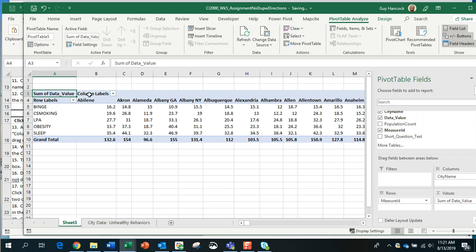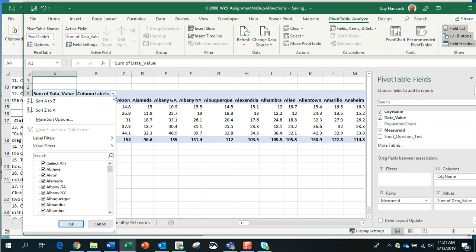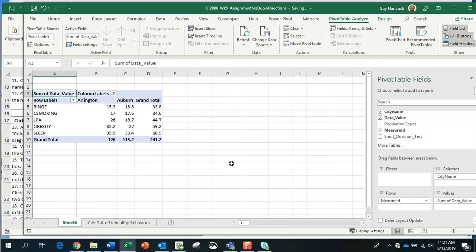So you'll see here that in the column labels there's an opportunity to use this list arrow and do what we did before, is to select just the cities we're interested in. So just in the interest of time, I'm going to pick two. They're not the same ones as before. But now we see the data for those two cities that I picked, Arlington and Auburn, in the pivot table. And so we can compare those just like you did before.